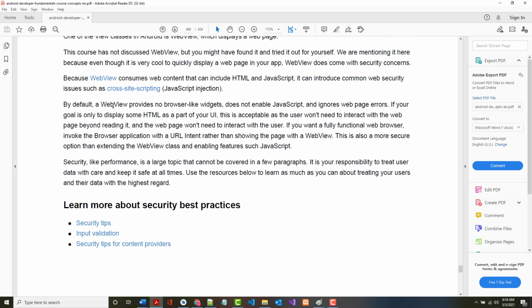All right. By default, the web view provides no browser-like widgets. It does not enable JavaScript, and it ignores web page errors. If your only goal is to display some HTML, this is acceptable. But if you want a fully functional web browser, it says invoke the browser application with a URL intent rather than showing the page in a web view. This is also more secure than extending the web view class and then enabling JavaScript yourself.